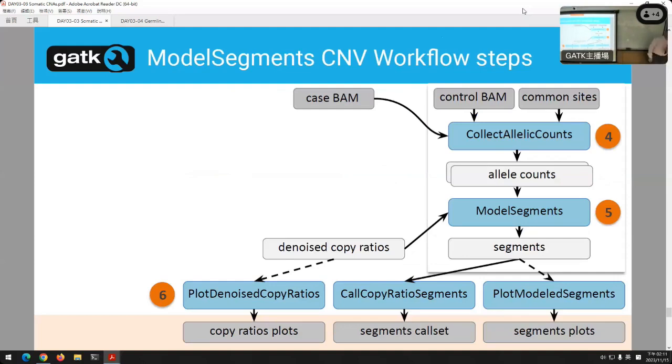By the way, people complain that the GATK Docker image is so massive. It's because we've got to include R and Python and all the things to make these plots. So it's not our fault. Blame R.